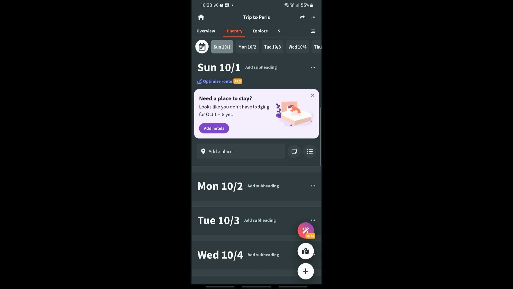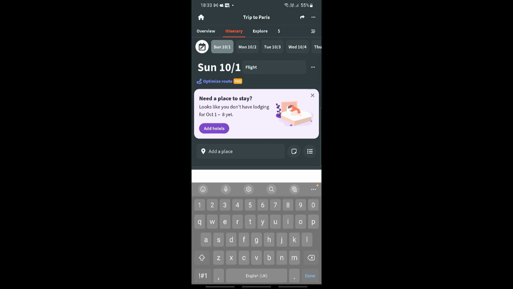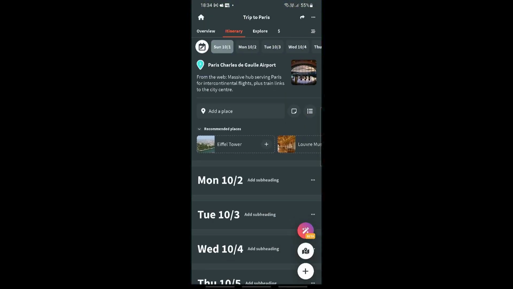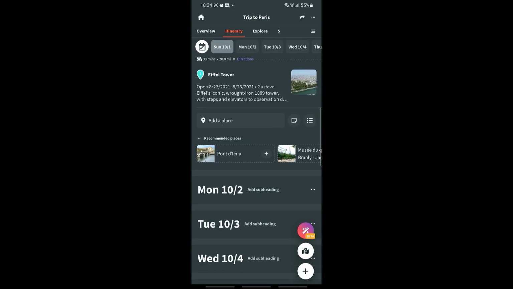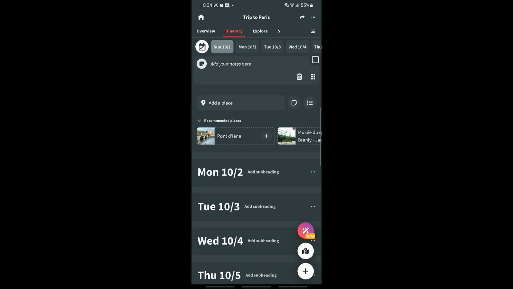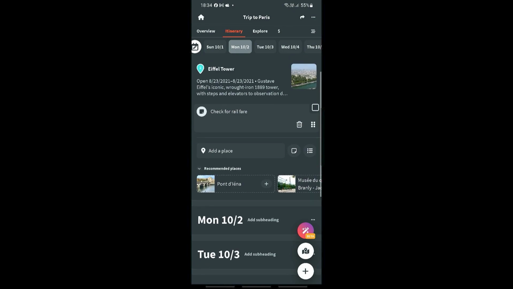You can add subheadings in here. You can add a place right here, like this one. And then you can see some different recommended places as well for you to take a look at, like this one. And then there is this section right here where you can see a note. So this is for your personal notes. You can add in whatever item you want to add, something like this. So now you have some of your notes right here.